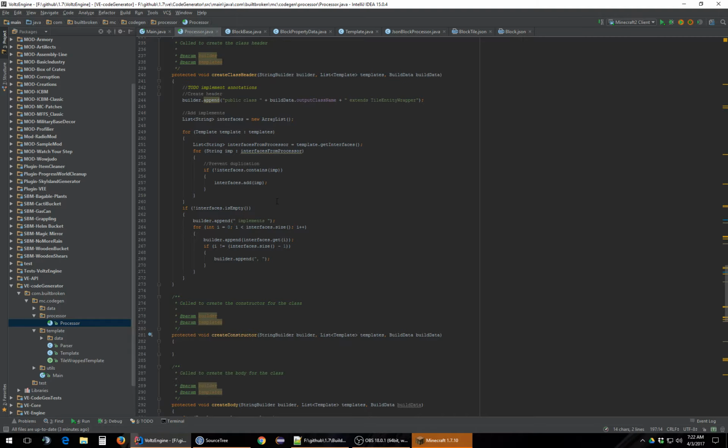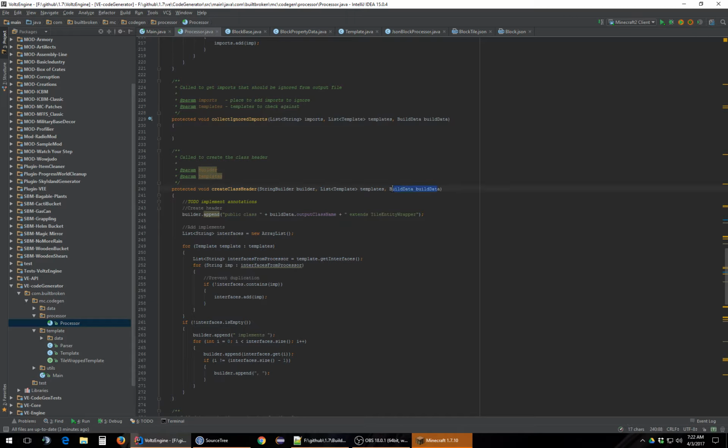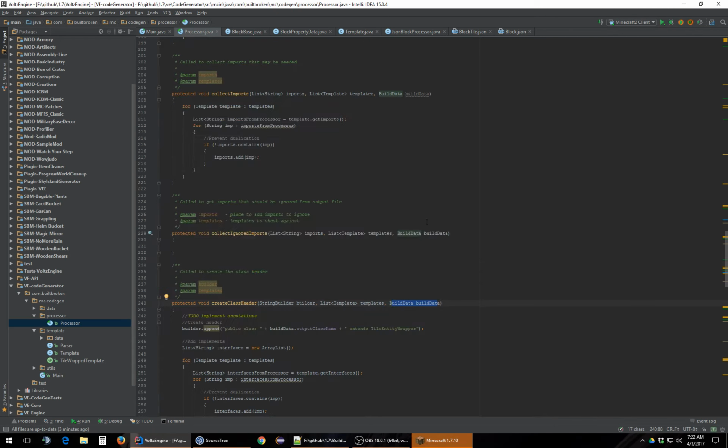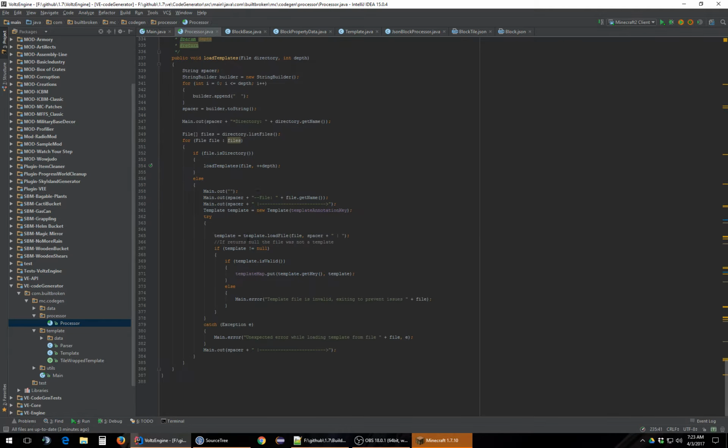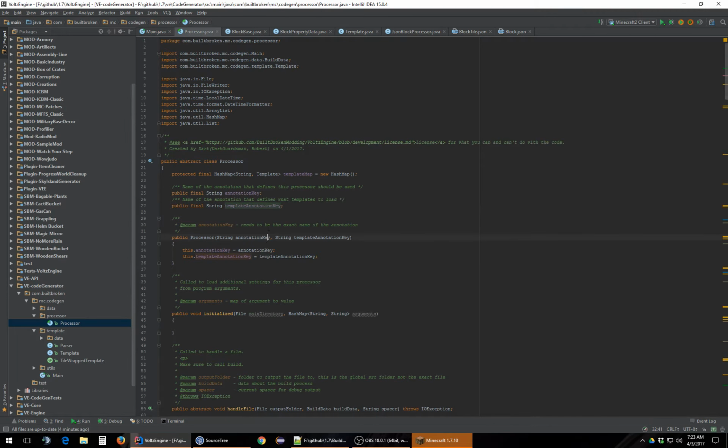Some issues have been fixed with the class header, and here's the reason why we're doing the build data here: it's being passed in everything. I was trying to pass in like 10 variables at the end of this, and this was just getting ugly, so I was like, hey, you know what, build data, and we just add stuff to build data as we need it. Create the body, here's the load template. Load template actually passes in an annotation ID. Annotation IDs are defined up here.